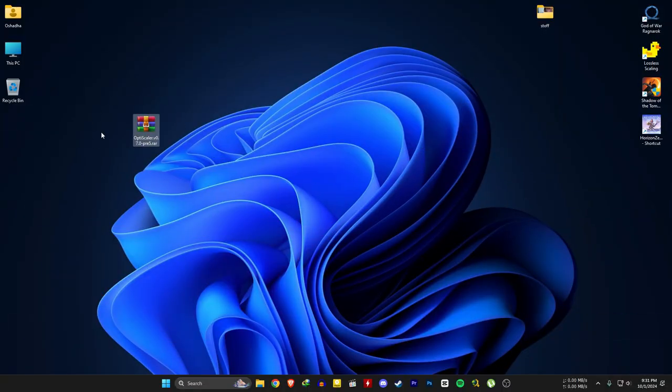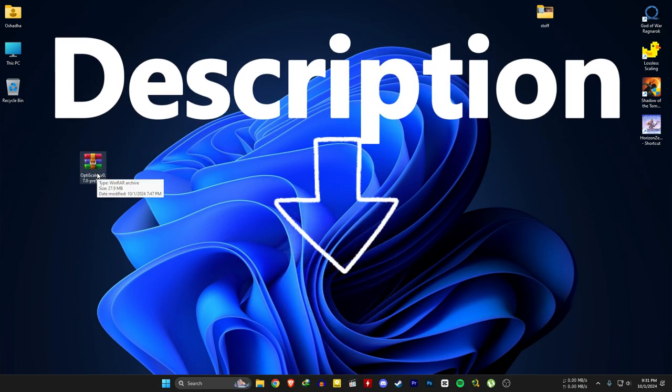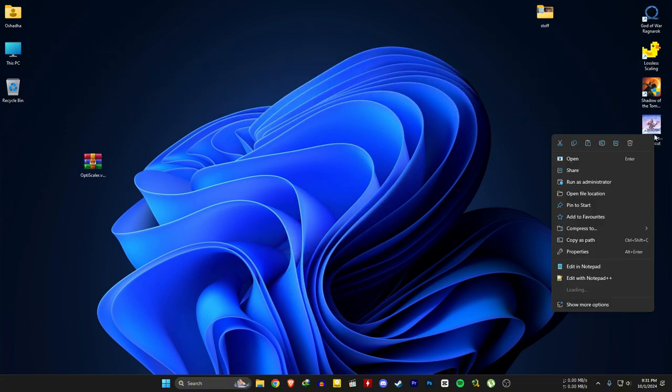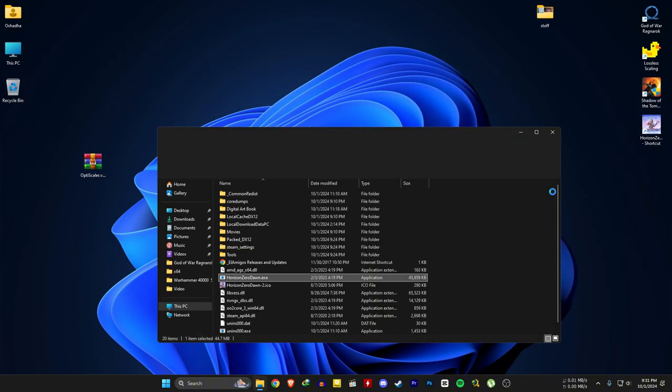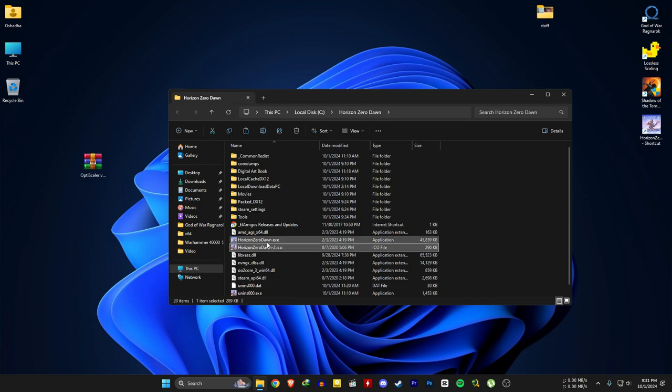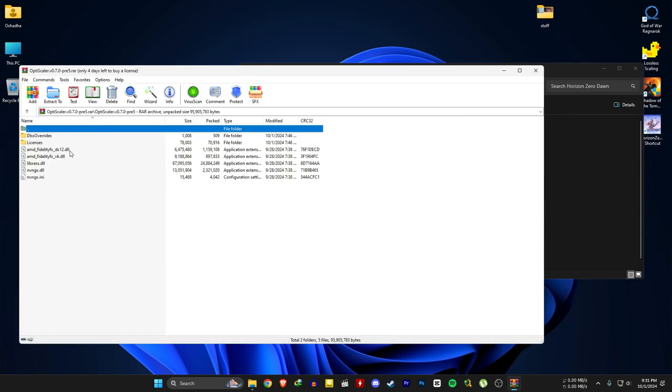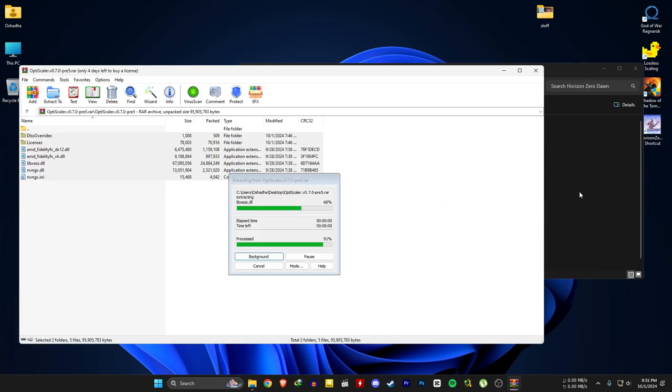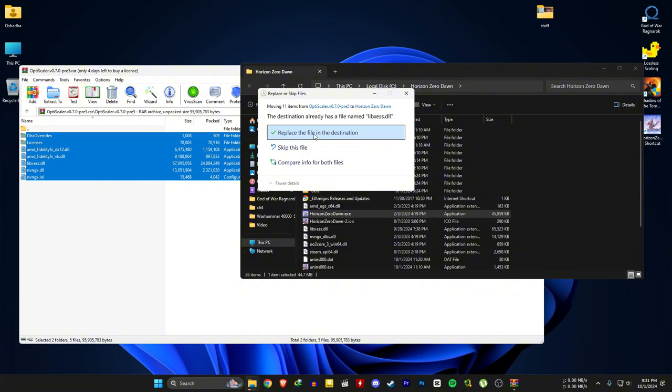For this, you'll need the latest version of Optiscaler. Download this using the link in the description. Then go to your game installation location where the game EXE is located. Open your Optiscaler file and extract everything into your Horizon folder.